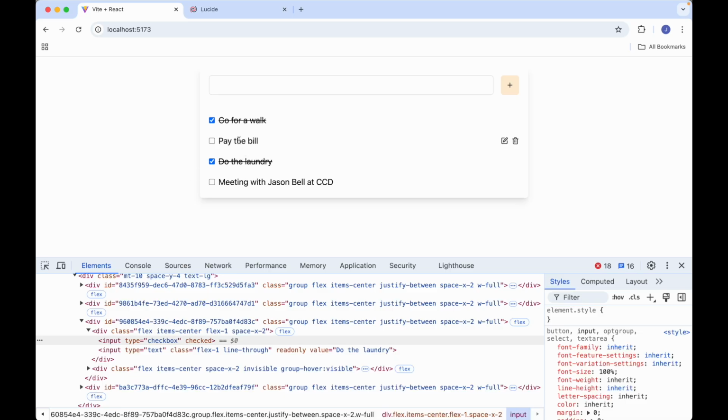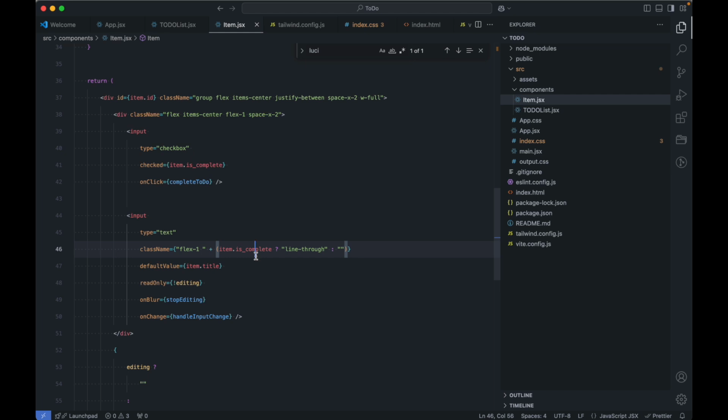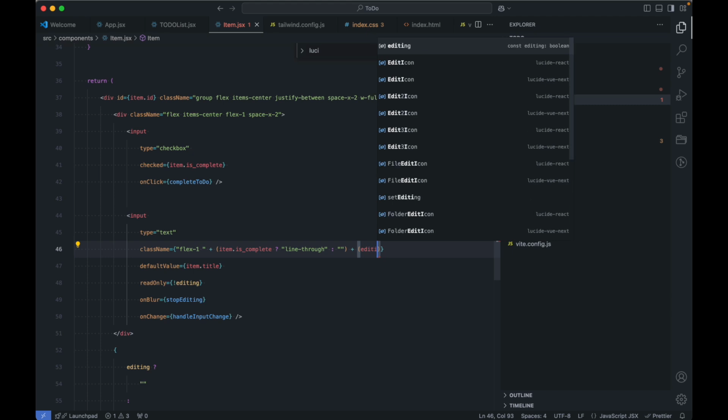Another thing that we need to do is each time I click on the title, I see this border of input even though it is not editable yet. I want this border to appear only when the input is editable. So to do that, we'll have to add another conditional class, and that would be another plus and conditional class, and we have to check if it's editing, then don't add anything.